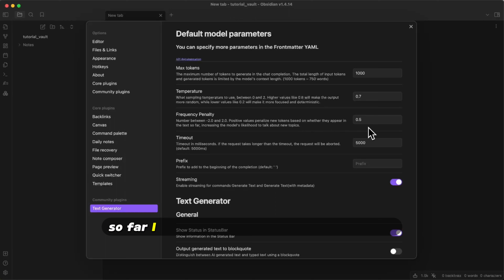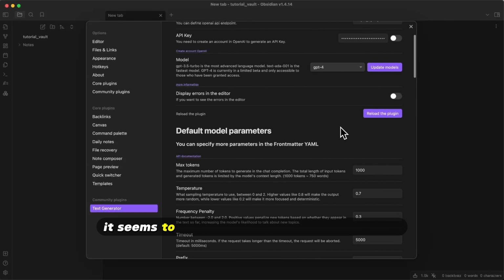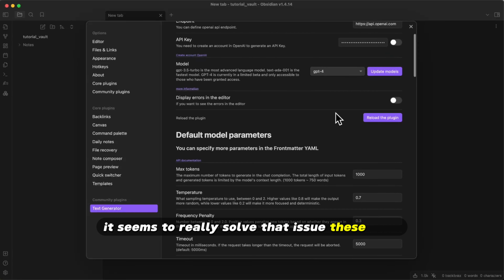So far, I haven't found the need to change it, but I may start tweaking it a bit because I found a few issues with too much variety rather than staying on topic. But this only happens on GPT 3.5 Turbo. When it comes to GPT 4, it seems to really solve that issue these days.